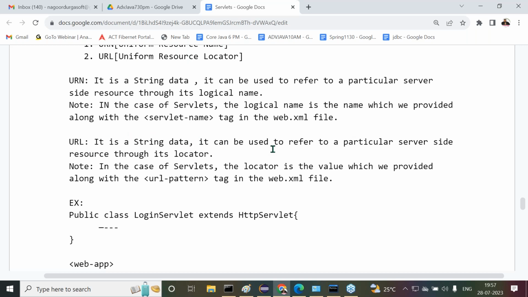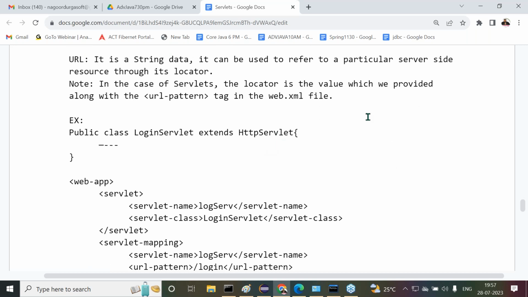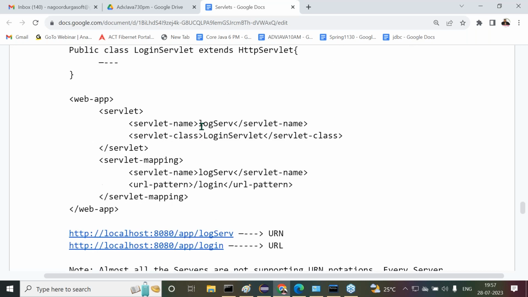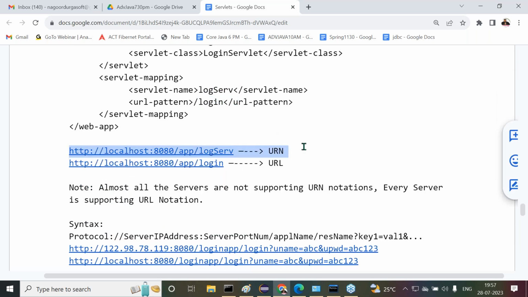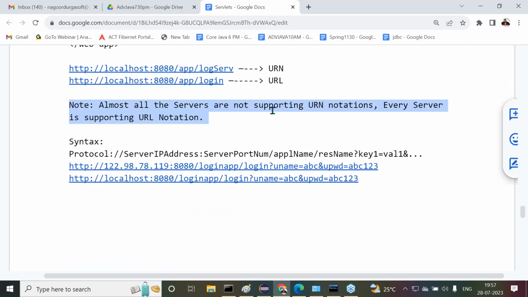URL is string data that can be used to refer to a particular server-side resource through its locator. In the case of servlets, the locator is the value which we provide along with the url-pattern tag in the web.xml file. In the example I have given, this is the logical name and this is the locator. This is called the URN, and this is the URL. Even though these two are available, which one is suggestible in applications? Almost all servers support URL only. No server supports URN.